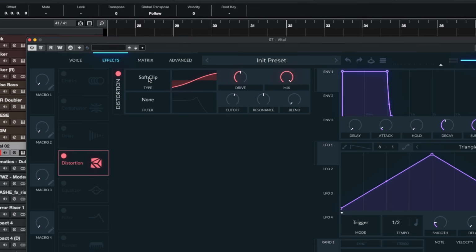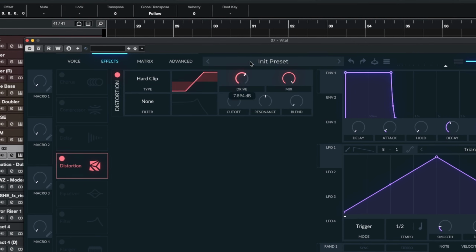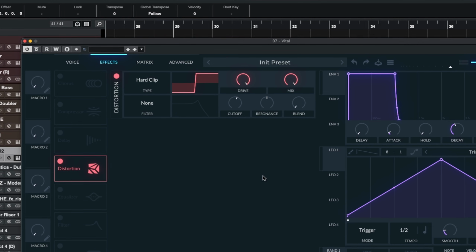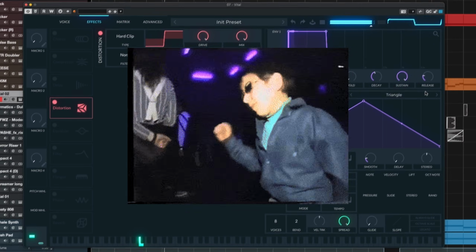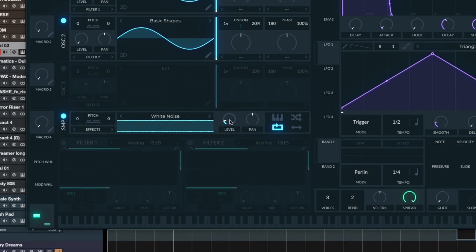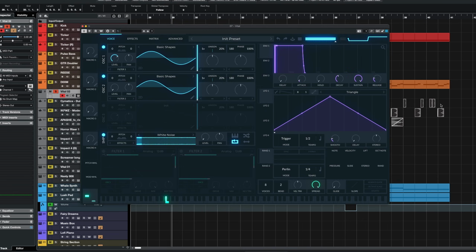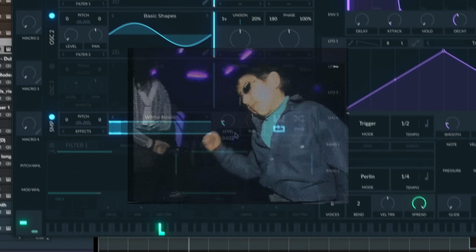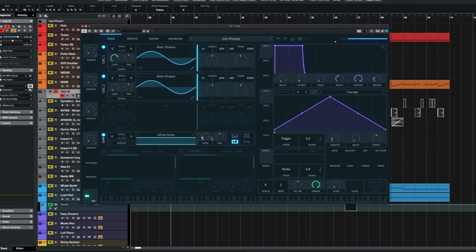I'm going to turn the distortion on. I like to put it on a hard clip and then turn the drive all the way up and you'll instantly hear what I'm talking about. Probably just blew your eardrums there, but we get this super aggressive bass, and if I turn that white noise off, we lose a lot of that aggression. Now let's turn the white noise back on. Here it's a very dramatic change.